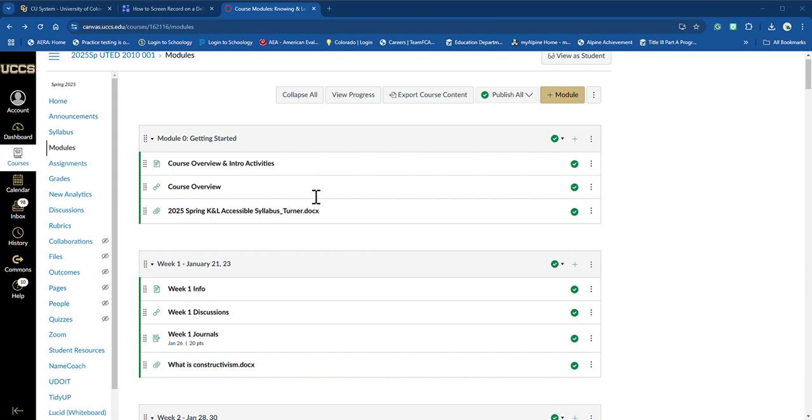Clinical reflections, I kind of went through that too. I'm showing you the Canvas shell. They're 50 points each, so they're big point getters. There's one every 3 weeks. It's a bigger assignment, so on those weeks you don't have a journal, you just have to write about this. And in this assignment you reflect back on an experience you've had in the classroom, and you make connections to things we're talking about and learning in UTED 2010.